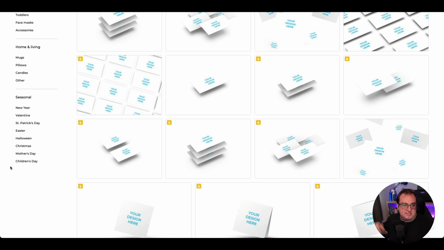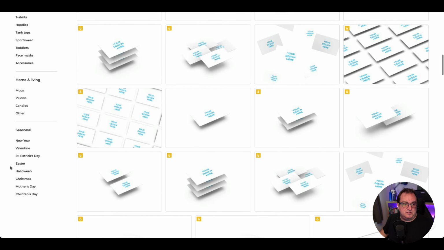So I can imagine that this seasonal content area here and also some of the categories are going to get more and more of these added directly to Smart Mockups before they'll appear on things like Canva. What you can do is link between your Canva account and Smart Mockups, and I'm going to be showing you exactly how you can do that.